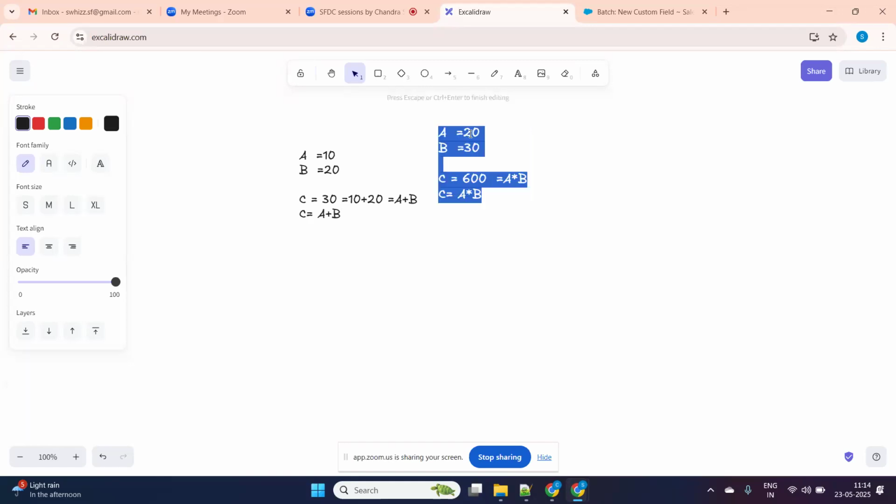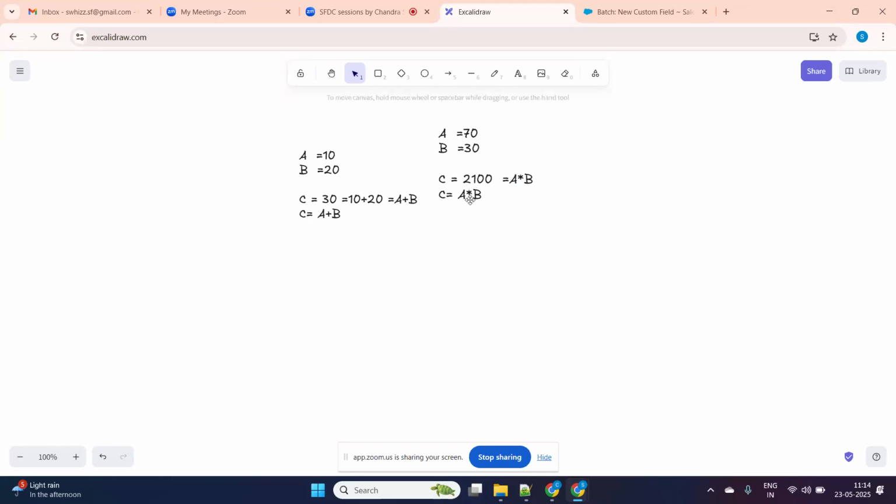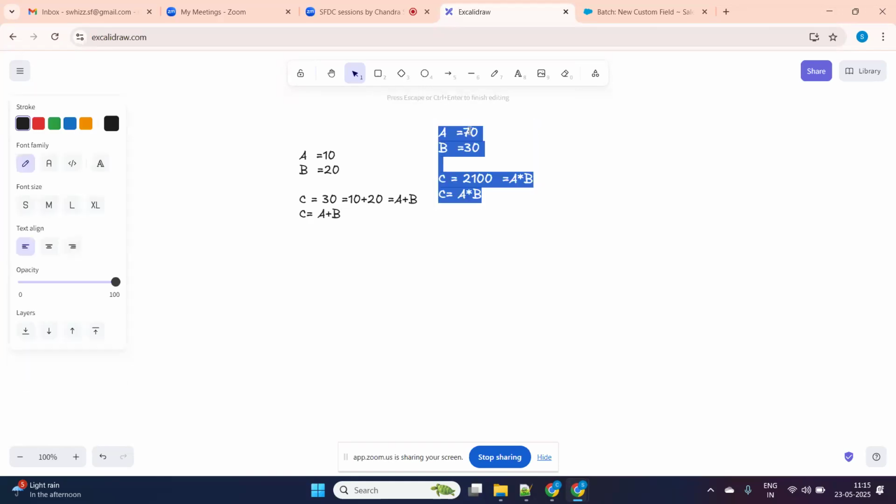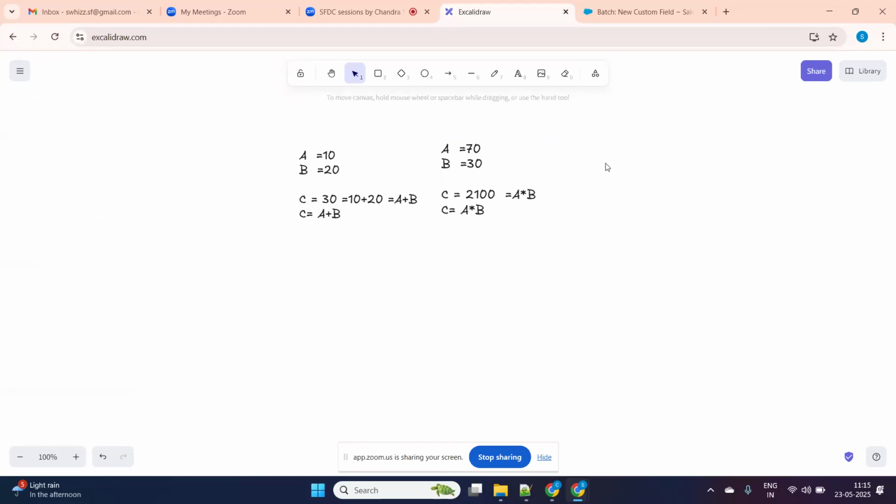Now, when I'm changing it to something else, automatically my formula value will be changed. Simple. Whenever your source field values are getting changed, automatically this formula also will be calculated and changed. Simple. If we got a requirement in this way, then we have to choose this formula data type. Simple.